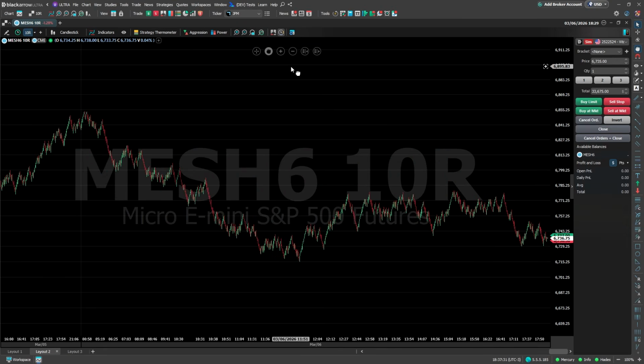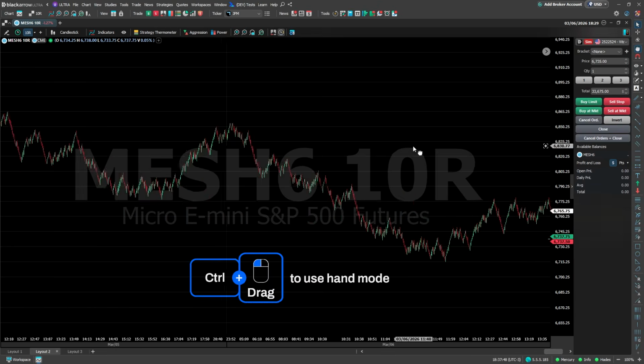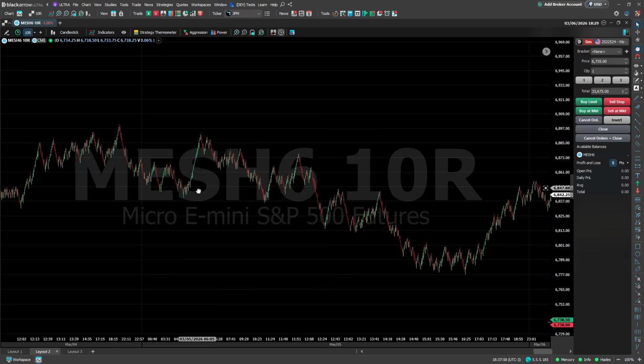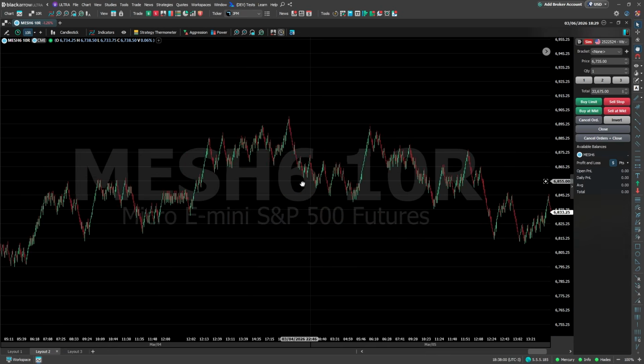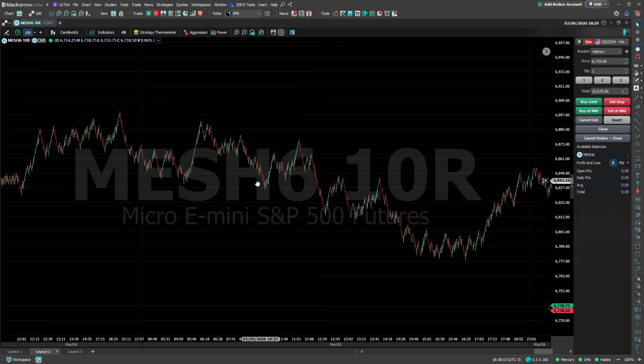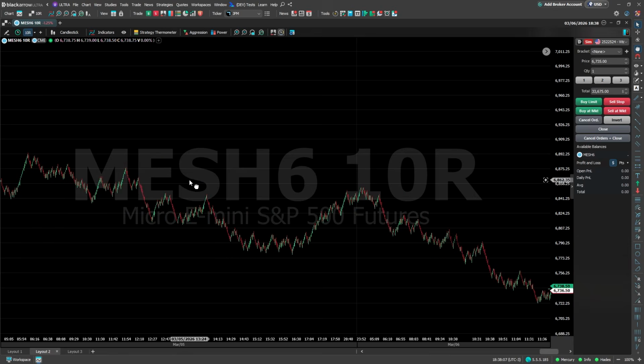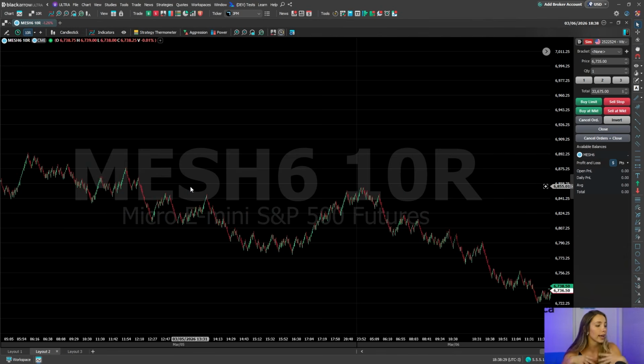You can also explore previous price movements by using the hand tool. You can select it here on the sidebar, or you can simply click Ctrl on your keyboard and use the hand to explore previous days. And this is useful because traders often look at the past price behavior to understand how the market reacted in certain areas. This kind of context can help you build a better analysis.